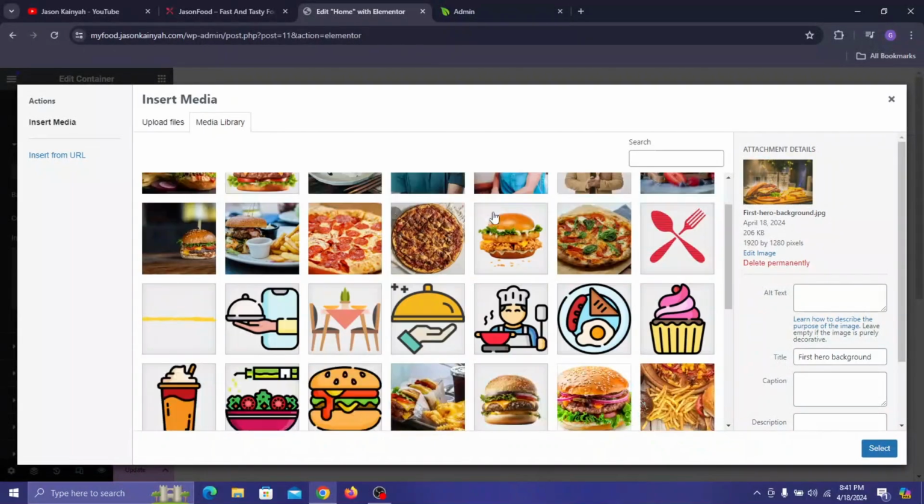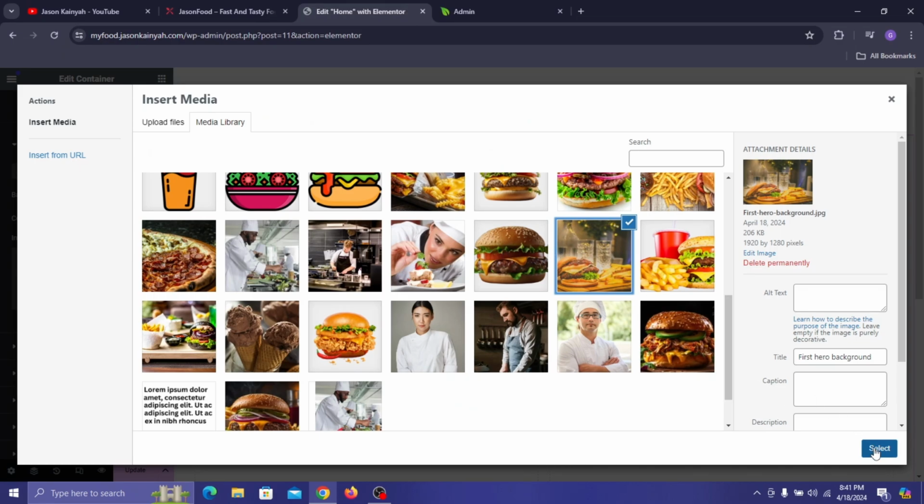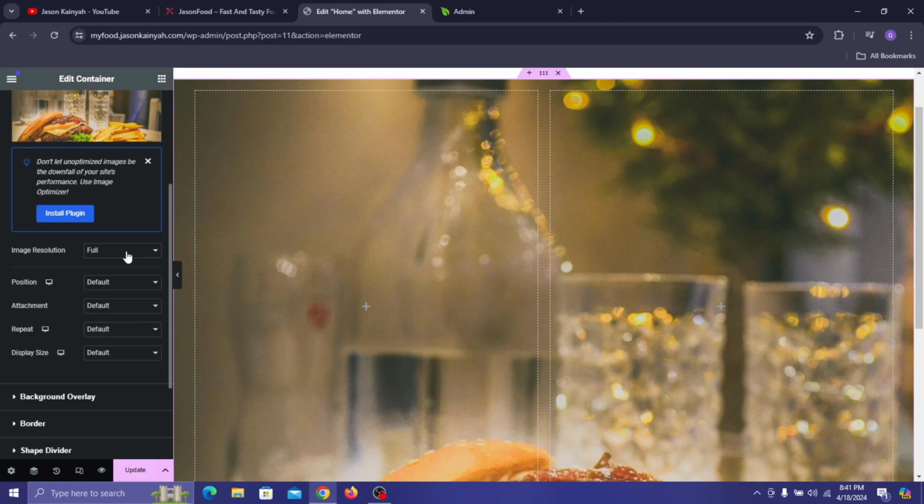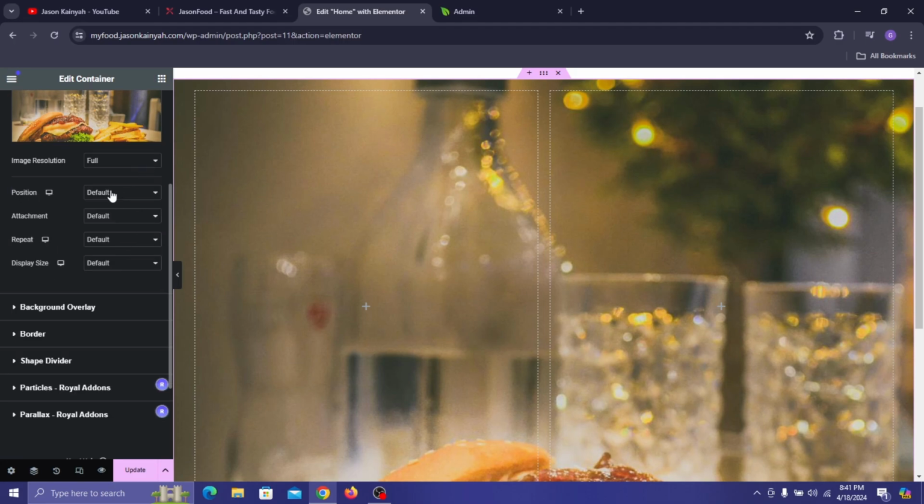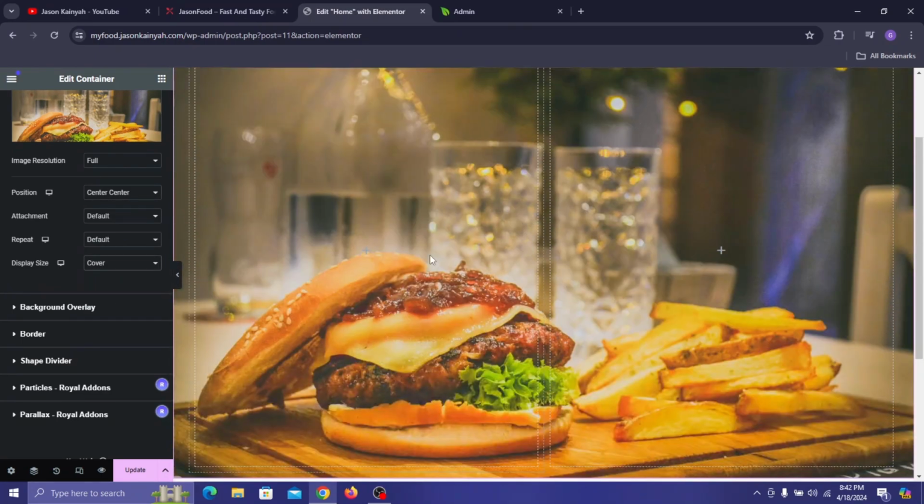As you can see, all the images have uploaded. The image on the background is this image here. So click on select, and it's going to bring in the image over here. What to do first is you can just get rid of this, then position, make it center. Display size, make it cover. Then this is our image, this is what we'll be using.